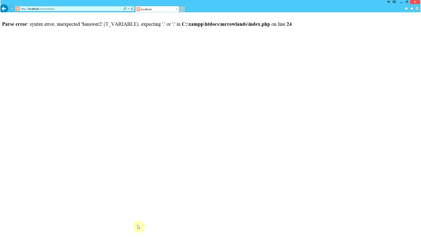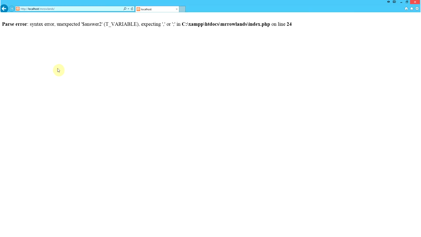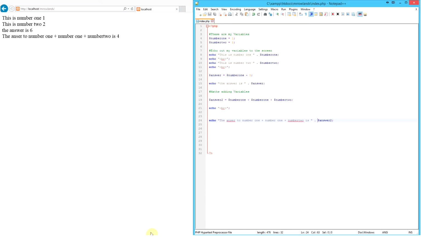Okay, I've got a syntax error. Let's go and check why. Okay, why have I got a syntax error there? Ah, there we go. Look, forgot to put the dot in. Pop that in. There we go. Fixed it. Lovely. Okay, so that works absolutely fine again.